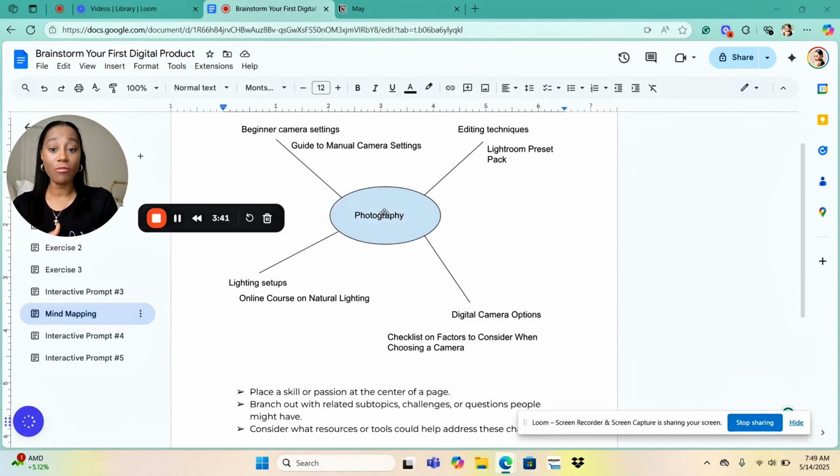So for example, for photography, my audience might have questions about beginner camera settings. They may also have questions about editing techniques or digital camera options. I know I do. And then also lighting setups.